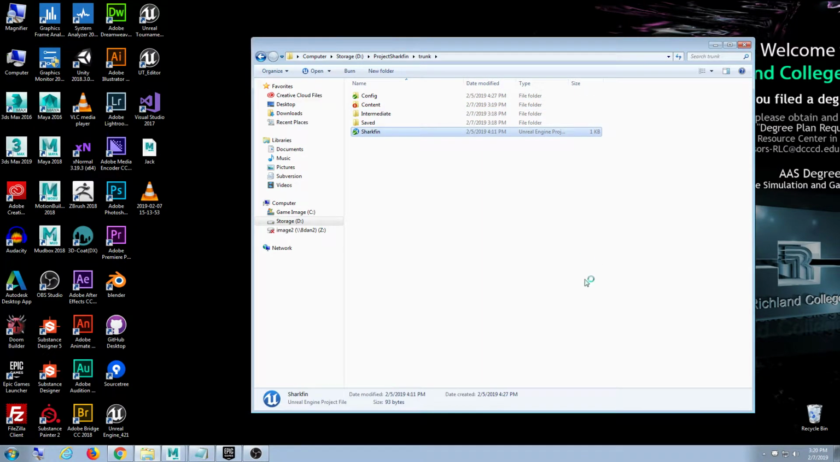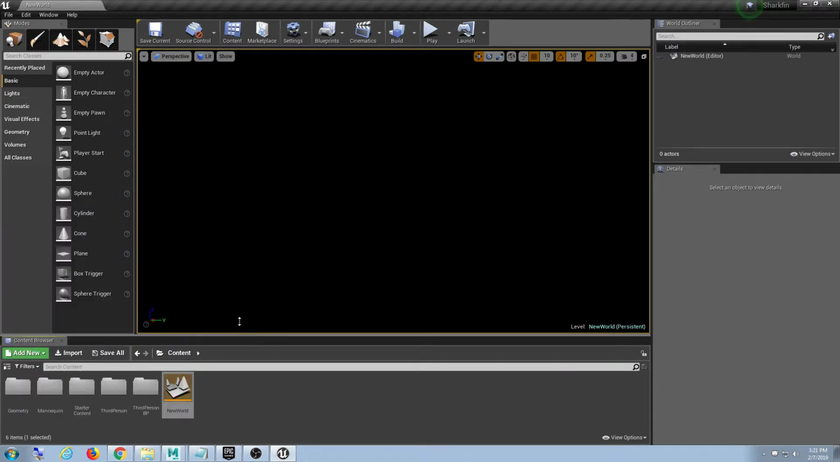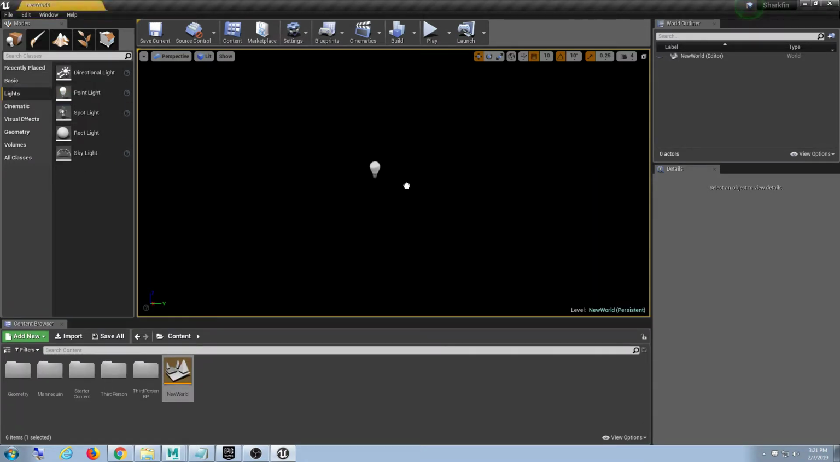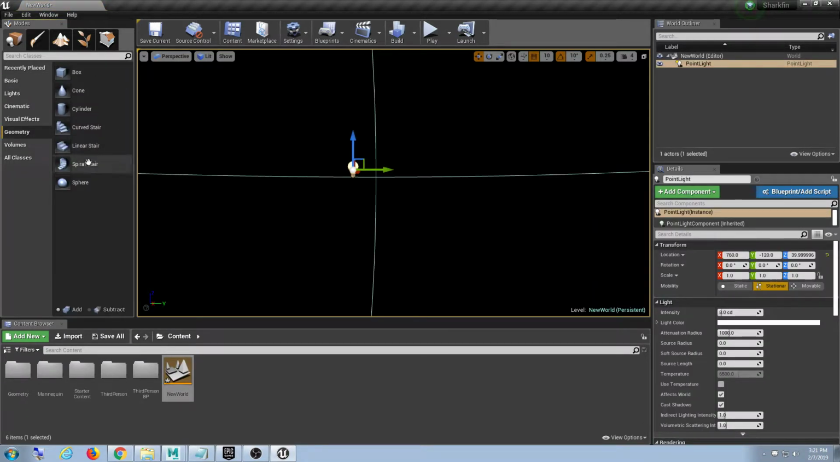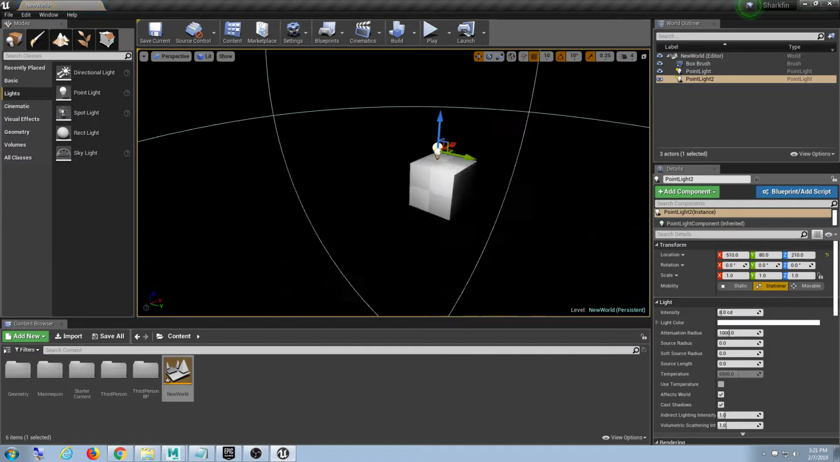So now let's say I want to edit that level. It's already on the server and all that, so I'm going to fire up Project Sharkfin again. And there's my level, okay? So let's just say I want to give this level a light. So I'm just going to drag a light in here. And I'm going to drag a cube in here, okay? Anyway, it's in there. I don't know where my light's at. Let's give it another light. There we go. All right.